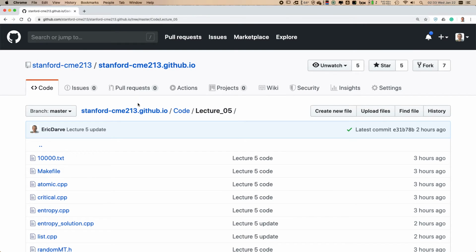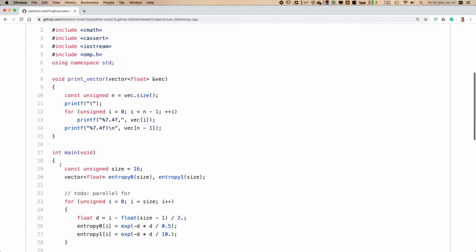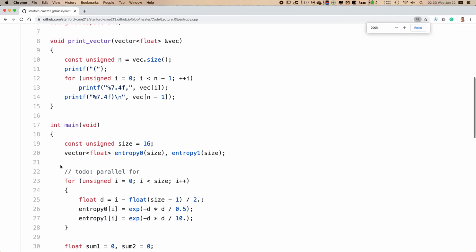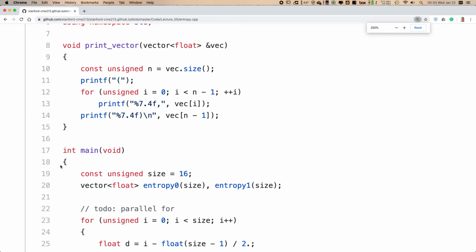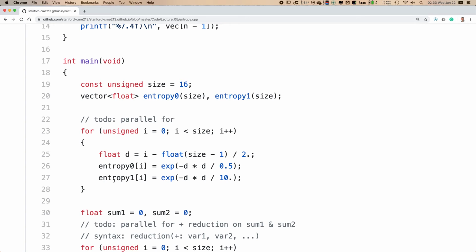Okay, so you can go to GitHub, code, lecture 05, and then it says entropy and entropy solution. So just open up this code here. It's not terribly difficult, but you have to compile. And then there's a number of loops that I want you to parallelize. Remember it's pragma omp parallel for that is how you parallelize a for loop.